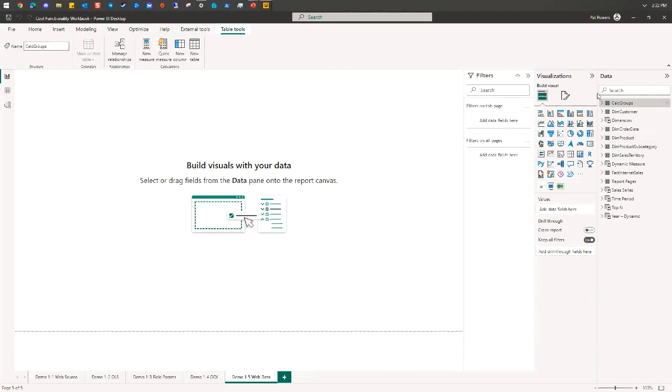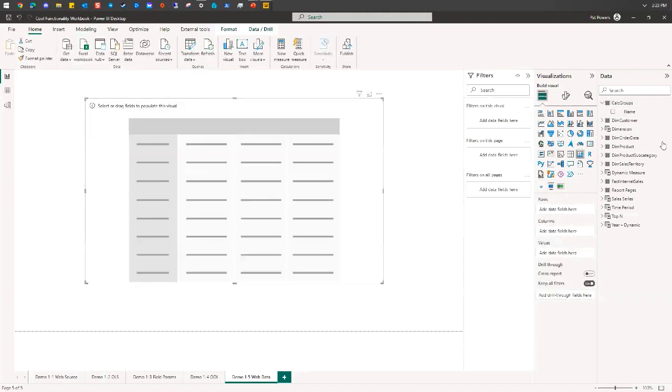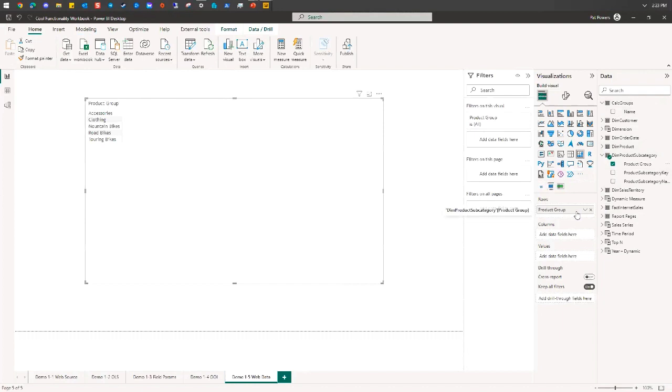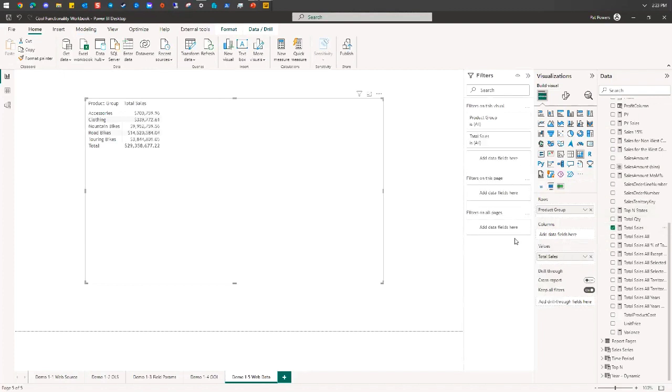All right, so there I've got my calc groups. All it's got in it is one field called name. Thank you, Sebastian. Sebastian said this is great stuff. I appreciate that. I'm going to throw a matrix on here, move it about there, and make it a little bigger. And on my matrix, I'm just going to put product group on the rows. Now I've got to select a measure. So I'm going to pick total sales as my value.